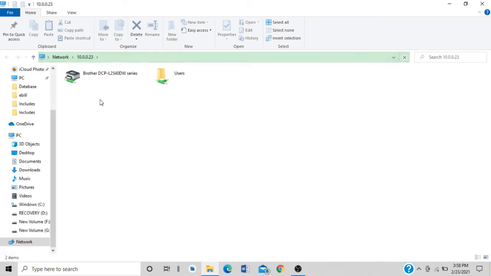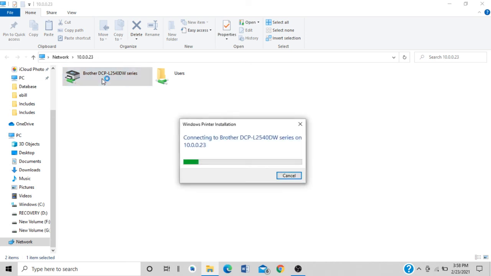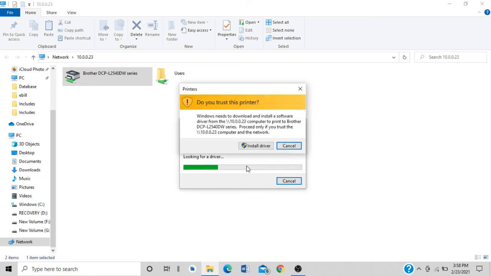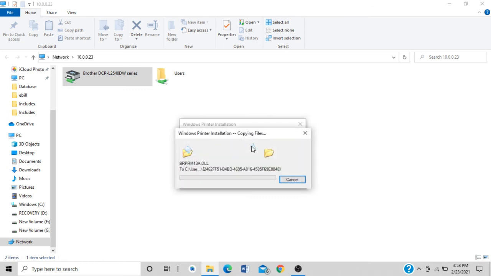Now the printer and public files will be shown. Double click on the printer icon which you want to connect. The connection process will start. Select Install Driver. Now after the connection is done, we can print our documents and files but we cannot scan.